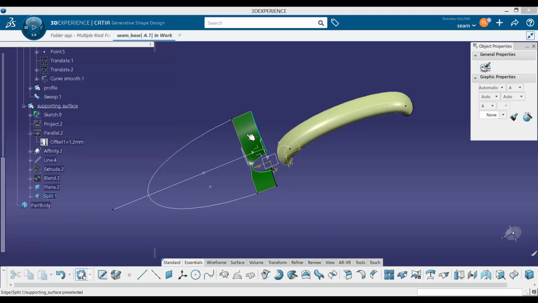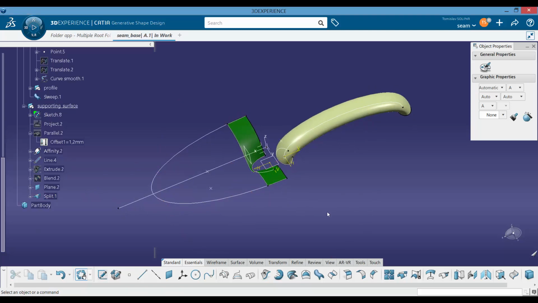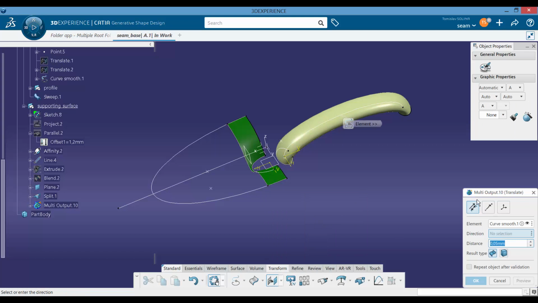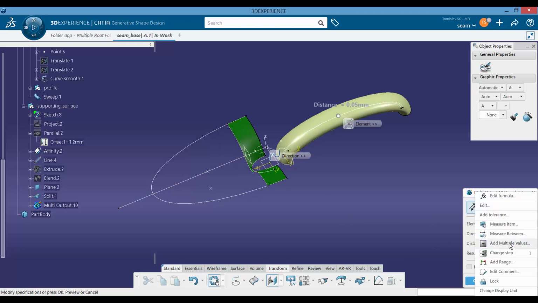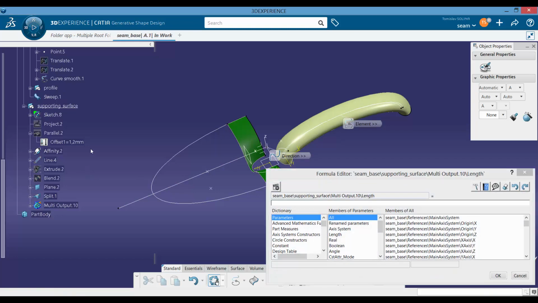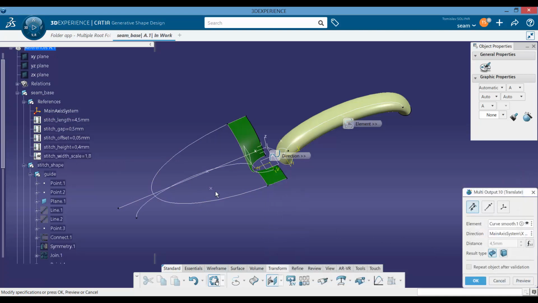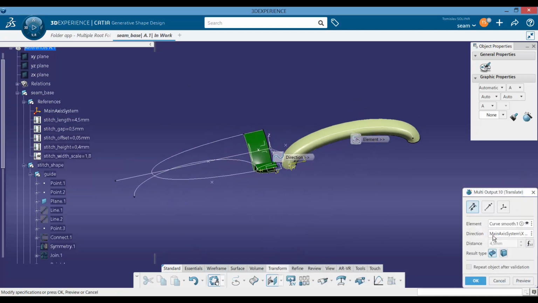In order to make symmetry of this element on the other side, we will have to prepare the symmetrical plane. And where this plane is, relatively simply said, we'll need this curve. We will translate it, translate, and the direction will be X, and the distance will be, of course, formula as usual, and the value is, of course, stitch length. So we want the whole distance, and we will get it exactly there where the second stitch will come.